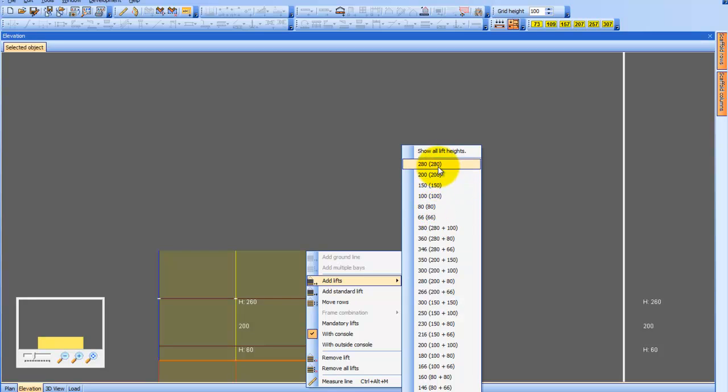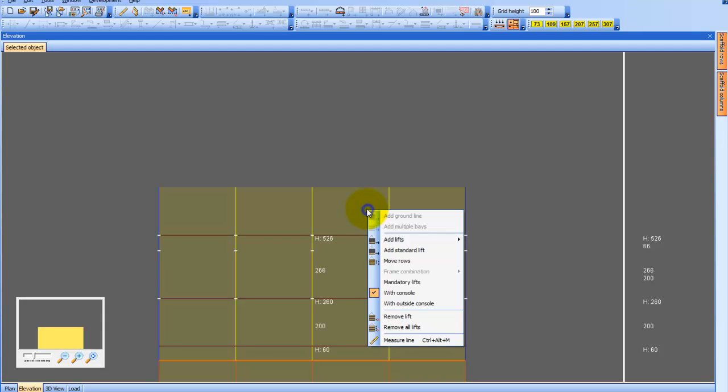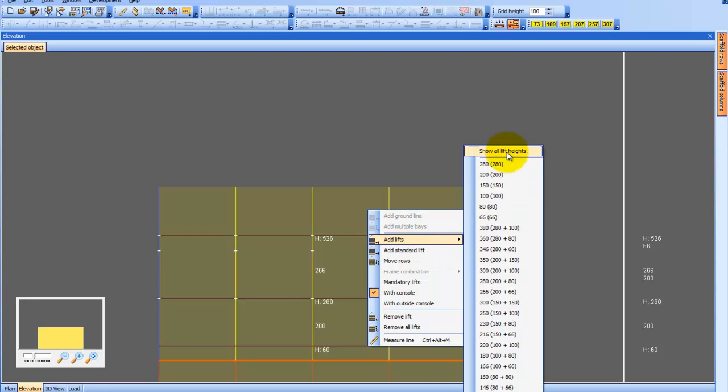At the top, we have the normal frames, and down below we have the possible combinations allowed in this type of scaffold. Let's go ahead and add a 200 centimeter frame and a 66 centimeter frame. You can see the system has placed two frames in the structure. The system will always place the largest frame on the bottom and the smallest frame above it. This pattern can only be reversed in the bottom section.